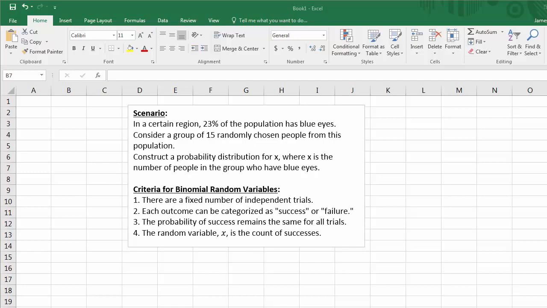First, let's confirm that this random variable meets the criteria for being a binomial random variable. 1. Is there a fixed number of independent trials? In this situation, a trial just consists of looking at a person and determining if they have blue eyes. In this group, we have 15 people, so that is 15 trials, and they're independent because the group is randomly selected.